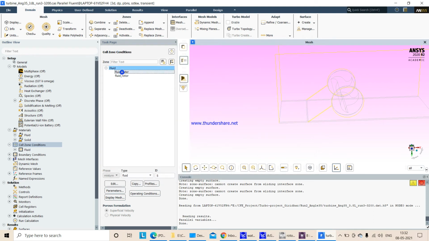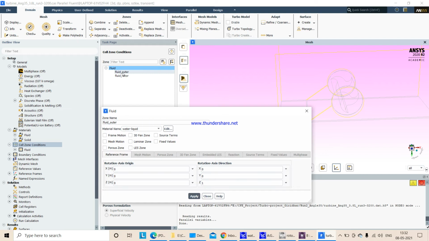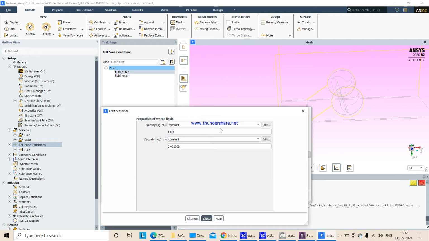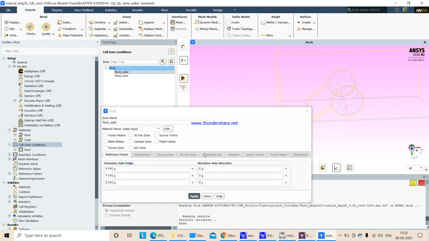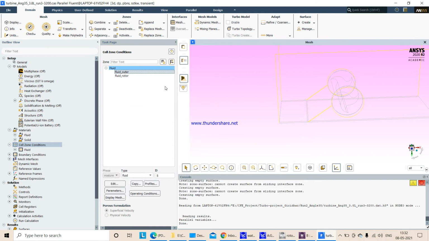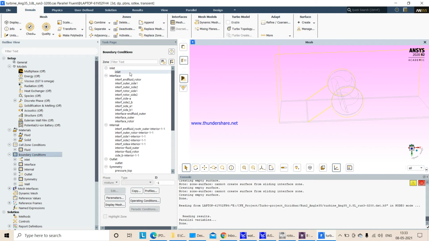And for the fluid outer, water is given, but we don't need to give motion. It is defined only for the rotor. Then it's over. Then you have to go to the boundary conditions once you define the velocity. These are our interfaces, the common faces here. Interfaces are defined because of the non-conforming mesh. It may not be required.